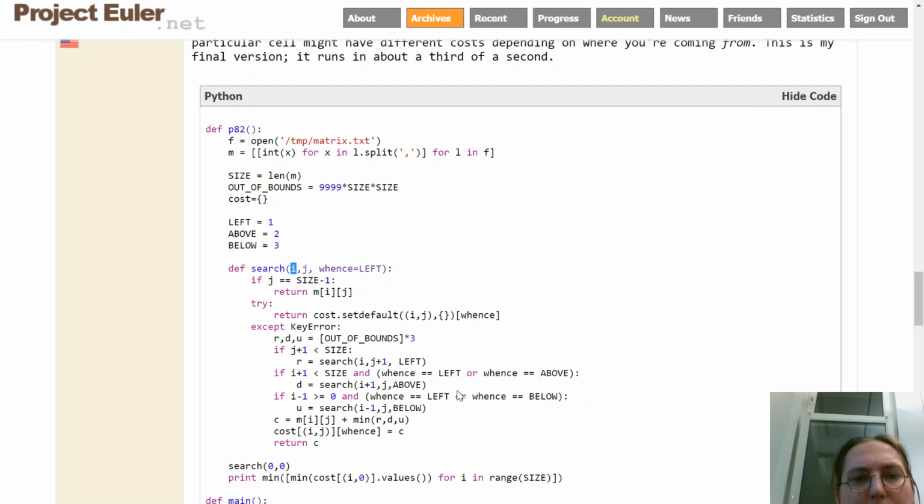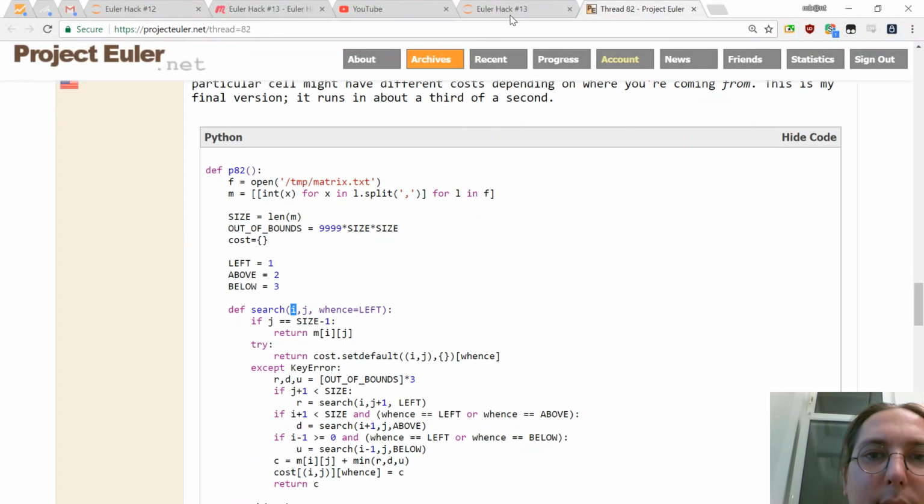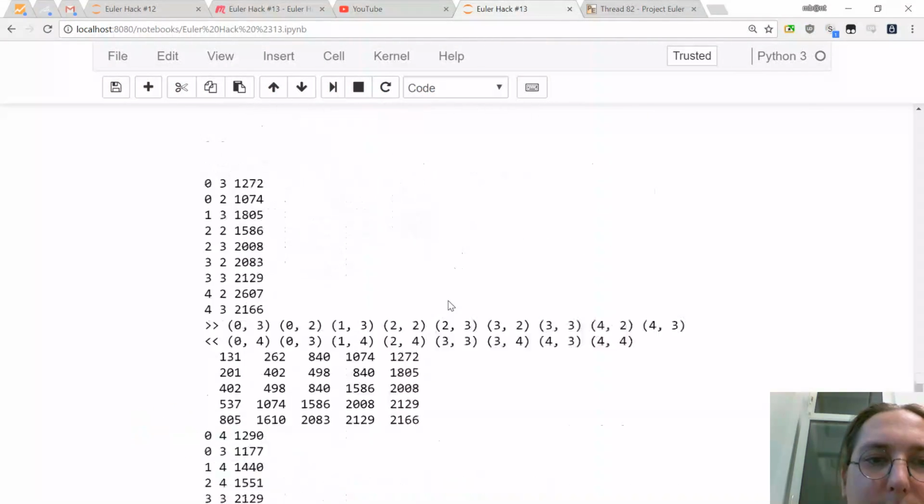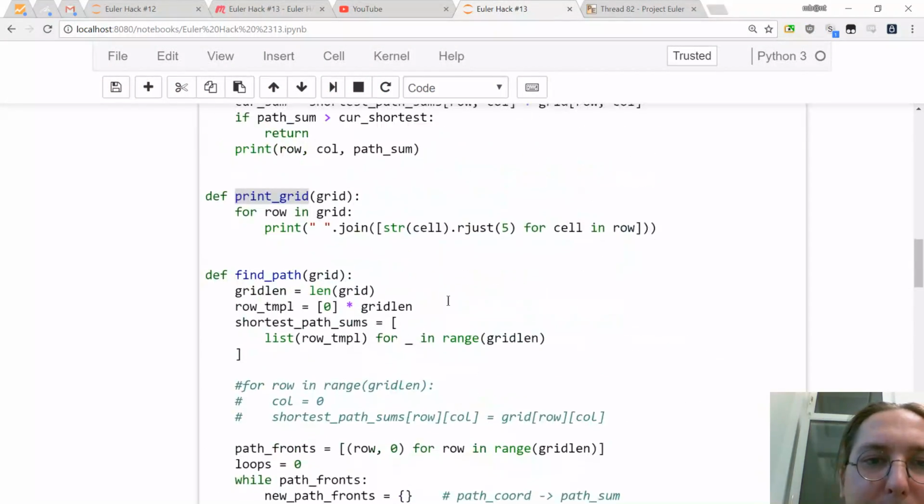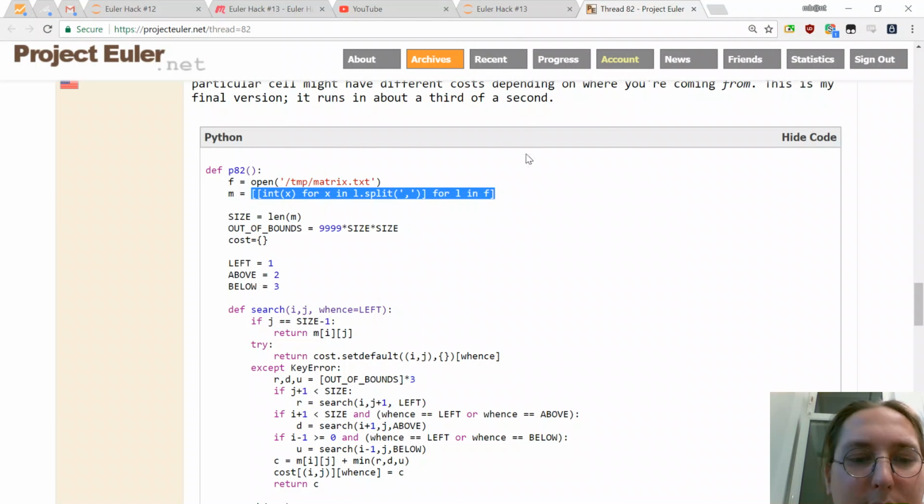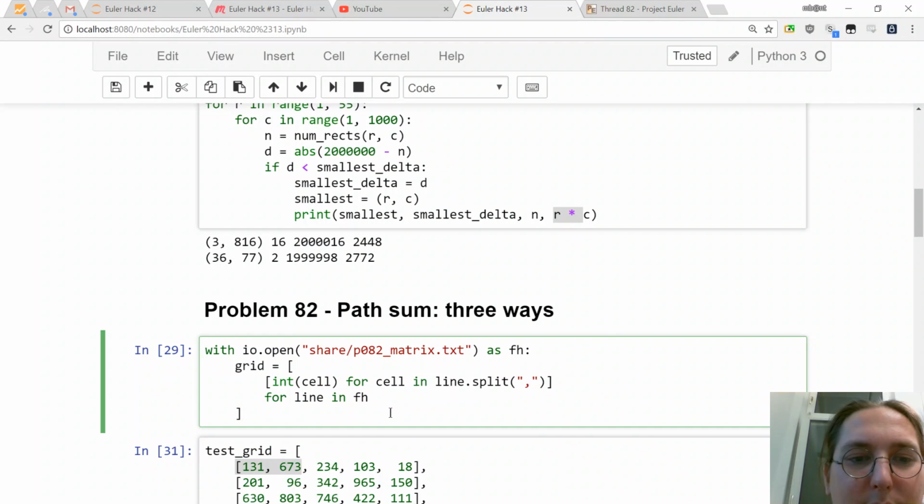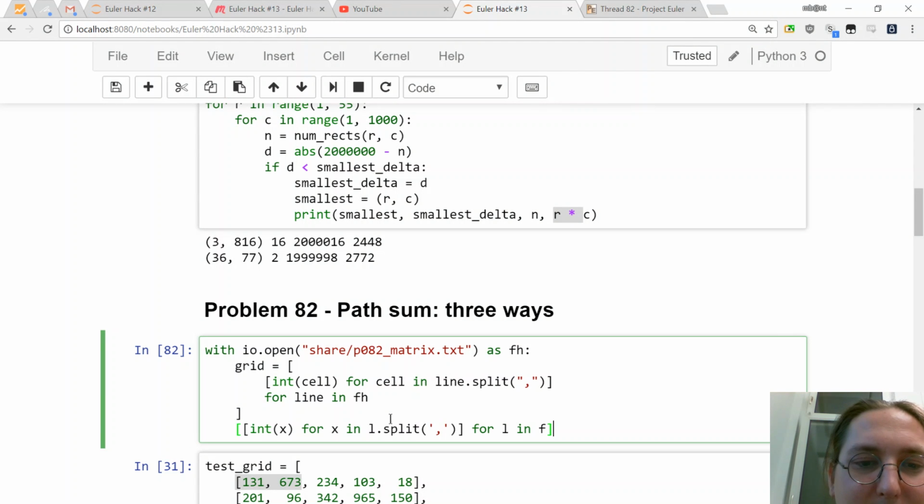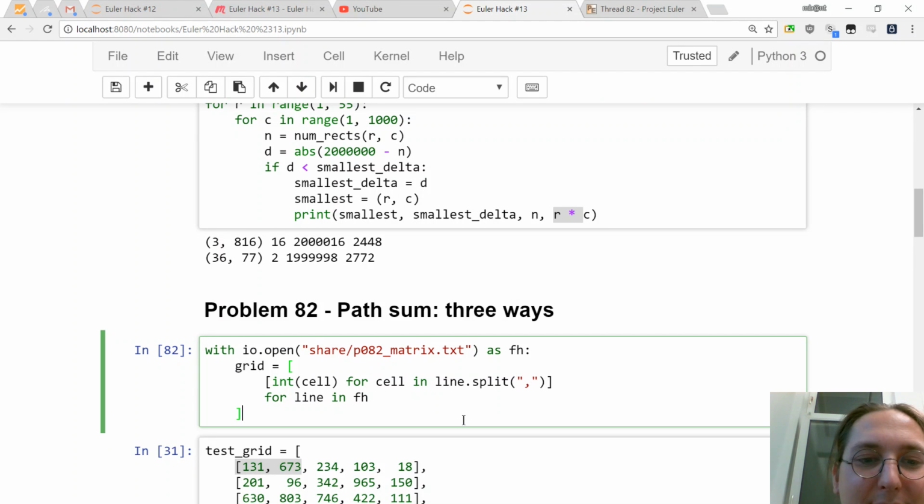Yeah, it runs in about a third of a second. Yeah, I think the third of a second is opening the file, and then it runs in a thousandth of a second. So you're saying that this is more elegant than my solution? Where was yours? Oh no, of course that is. Furchtbar. This is no comparison. Grid is int cell for cell in line split. No, that's the same. But I did not know how to do it in Python. I would not know how to do it in Python.